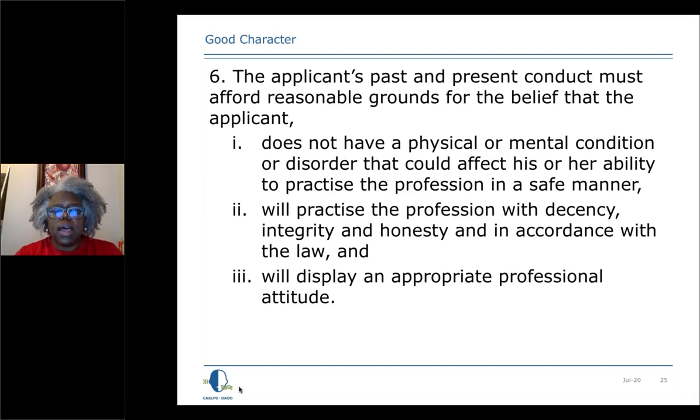We're also looking to see whether there's anything in your background to determine whether or not you would not be able to practice with decency, integrity, and honesty, and in accordance with the law. And we're also looking to see whether there's anything that would let us know that you wouldn't be able to display an appropriate professional attitude.